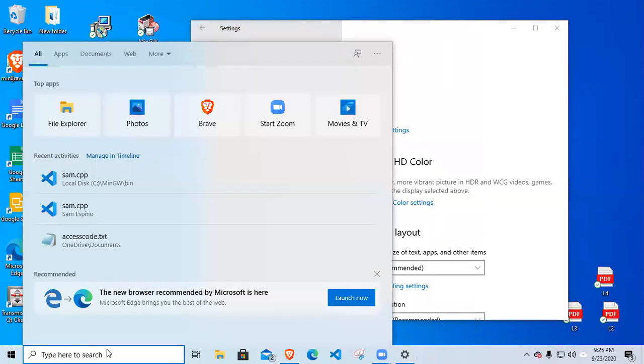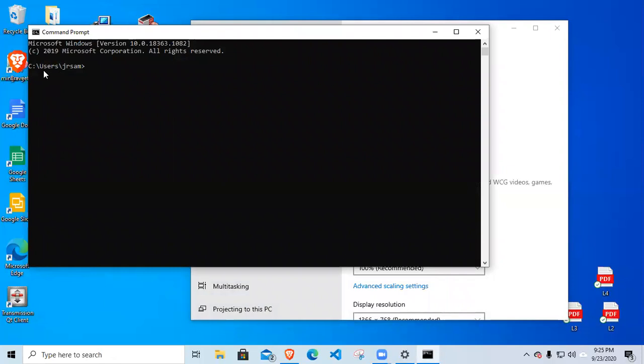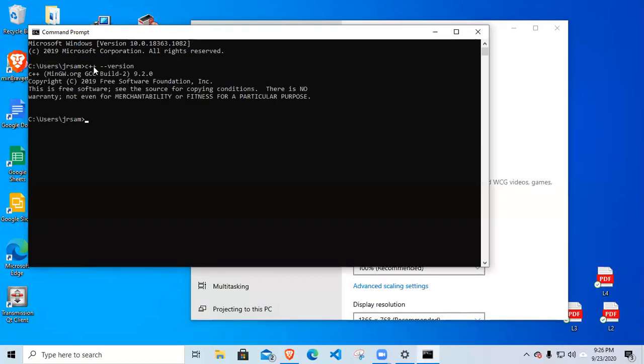Then, to get back to the shell, the command prompt, pay attention that I'm not inside mingw. I'm in my folder, which is the user folder, jrsum. So I'm going to issue the command, C++ --version, and it's now accessible.